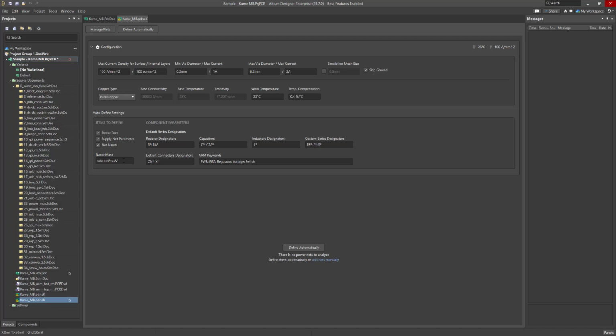The Component Parameters section includes a set of parameters by which the components in the power circuits will be defined. The Resistor, Capacitor, and Inductors designators fields are used to identify passive components. The Custom Series designators field is used to additionally specify series components depending on your project. The Default Connectors designators field is used to specify connector designators that can be used as power supplies or loads depending on the specifics of your project.